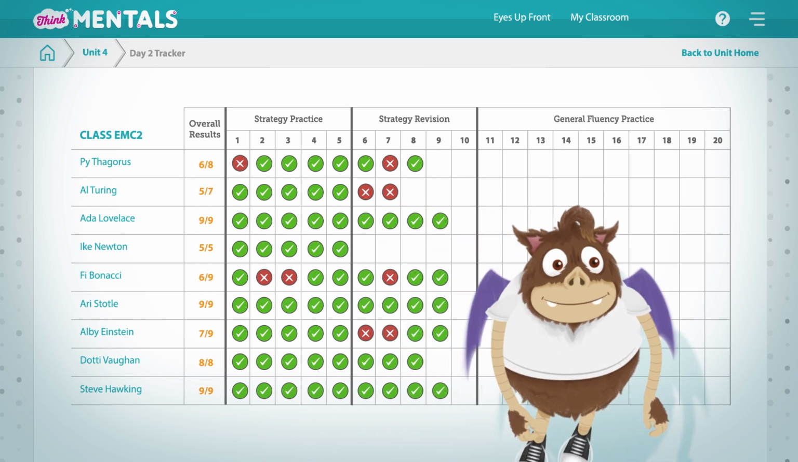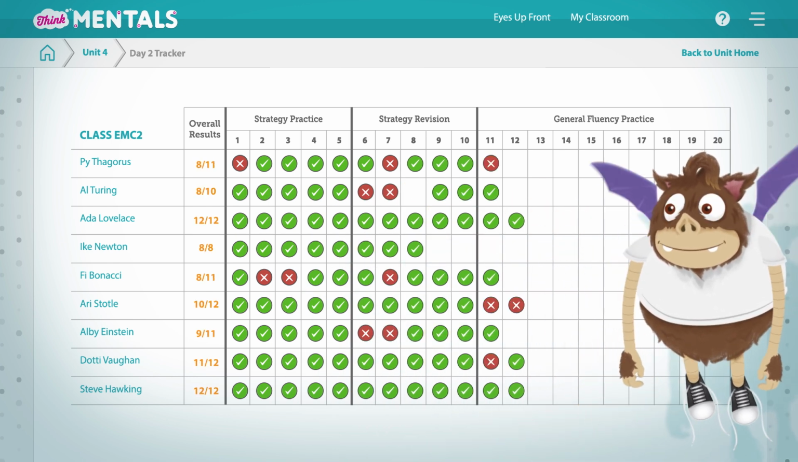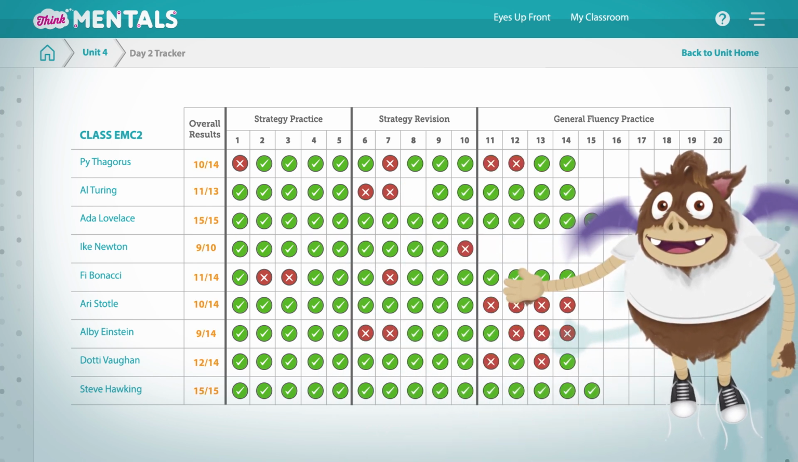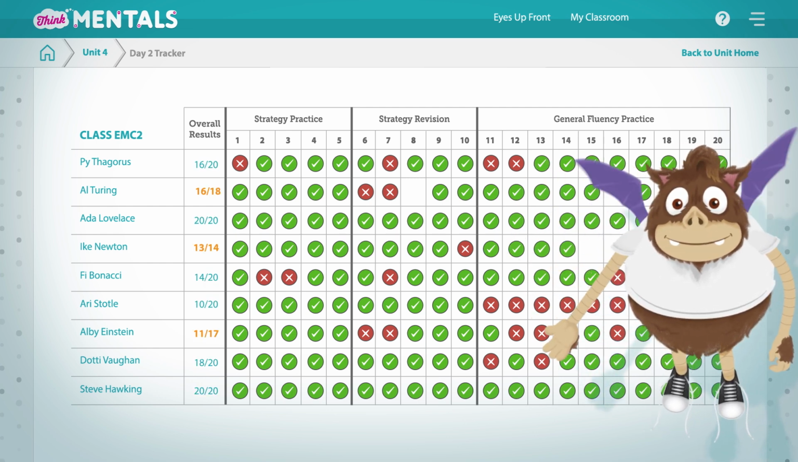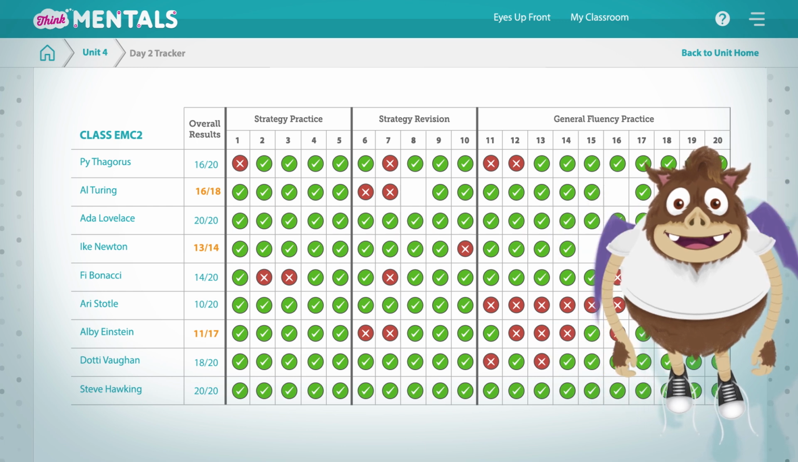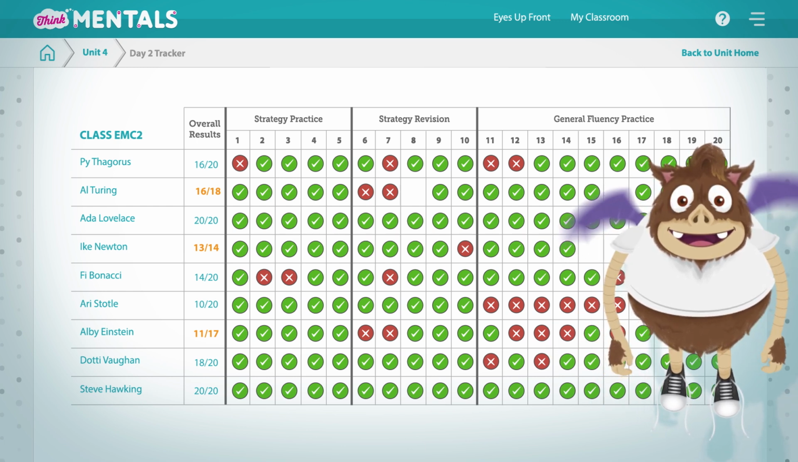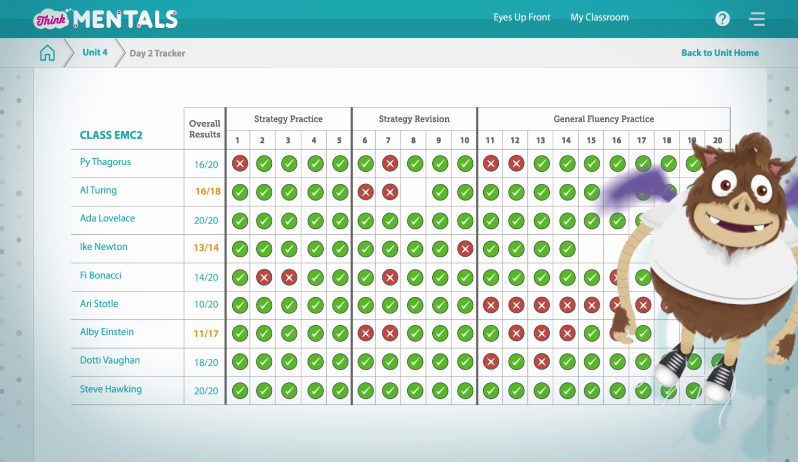You can also monitor student performance in real time with the activity tracker. It highlights areas of strength and weakness amongst your class, allowing you to revise and consolidate concepts and strategies before students tackle the following day's questions.